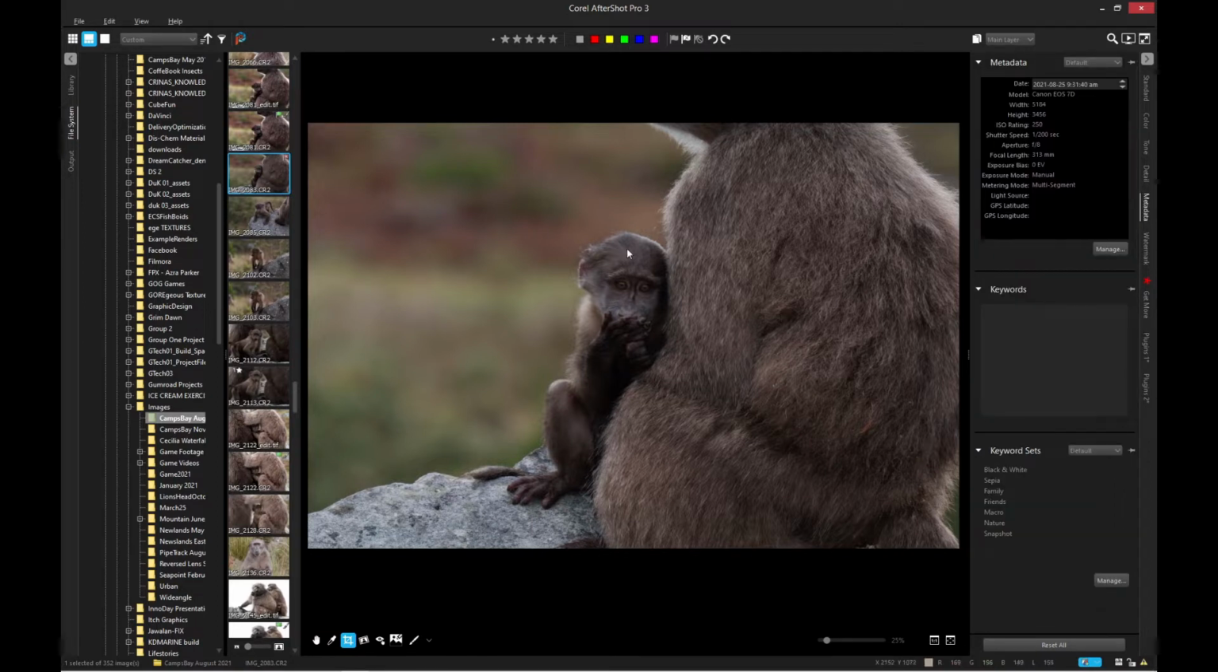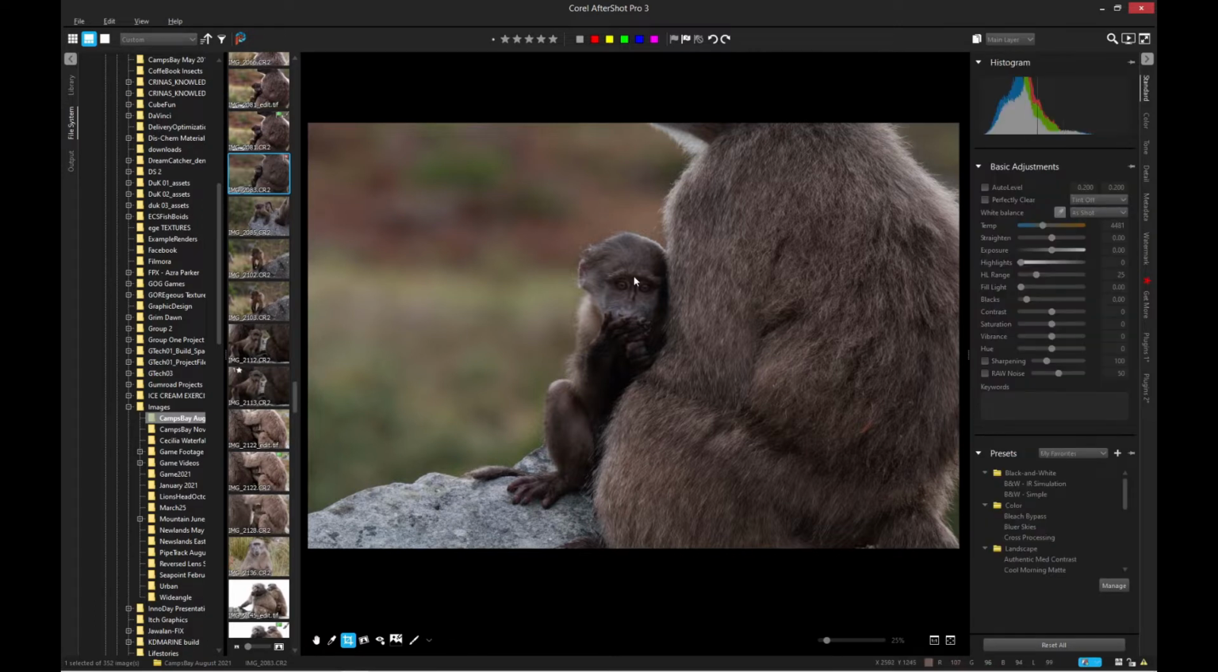So what I want to start with is to see if I can make this a little bit more prominent. So the baboon. Let's see if I can do something about the actual cropping.